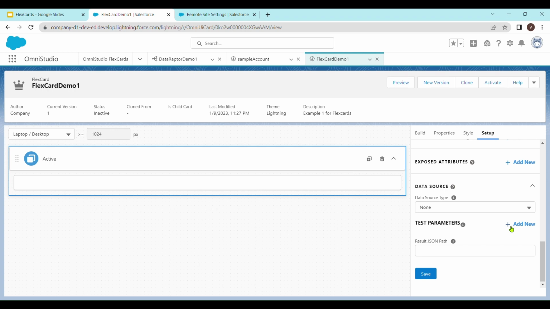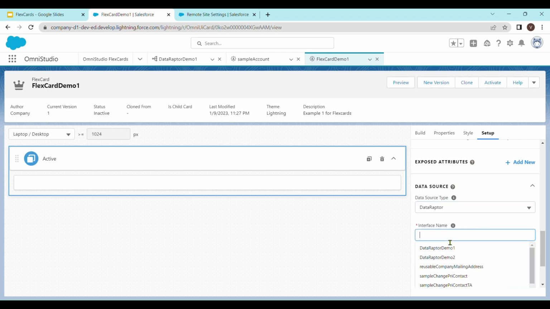So let's do one thing. The data Raptor that we created in the previous part, which if you have not watched, I would highly recommend you to watch that video first before continuing to this video. Let's make some changes to our existing data Raptor, and then we can configure the data source here with a data Raptor. So let's select the data Raptor, and the data Raptor that we had created was data Raptor demo 1, which was basically an extract kind of data Raptor.